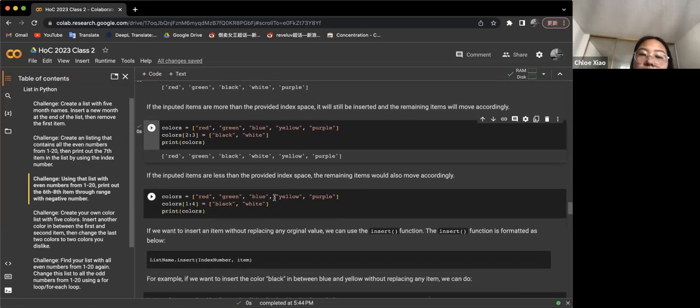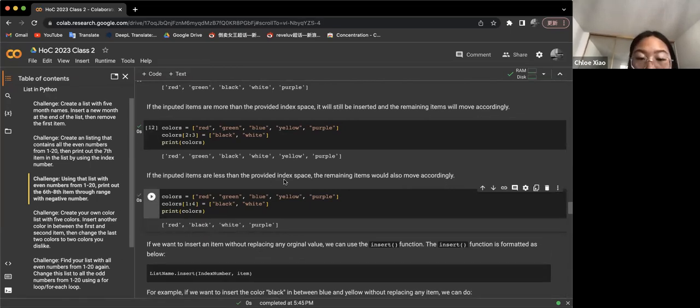And if the inputted items are fewer, it will also shrink accordingly. So it's very free. You can see your range is 1 to 4. So these 3, green, blue, and yellow, are changing, but they're changed to only black and white. So you can see these 3 are being replaced by these 2. So now you only have 4 pieces of data: red, black, white, and purple.